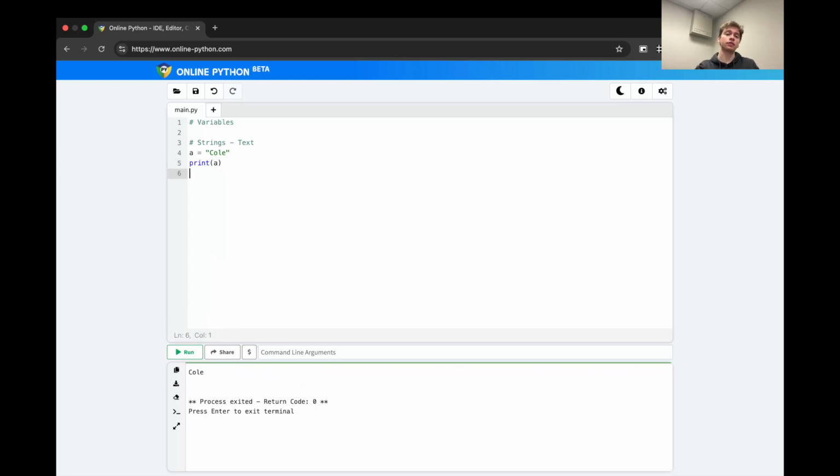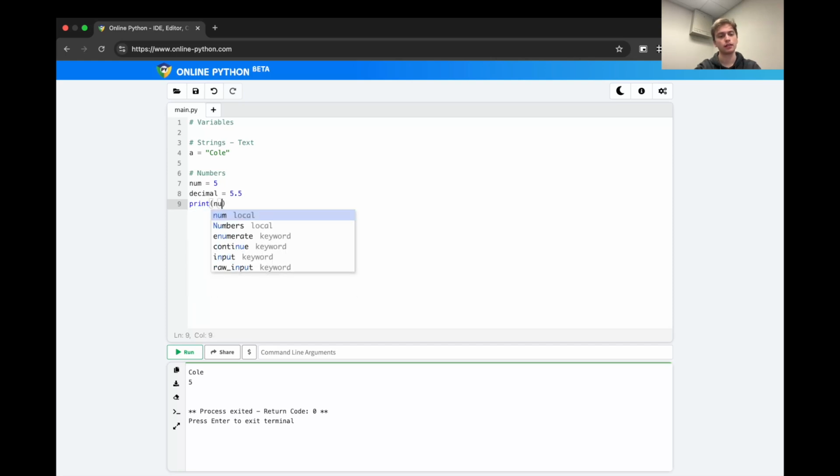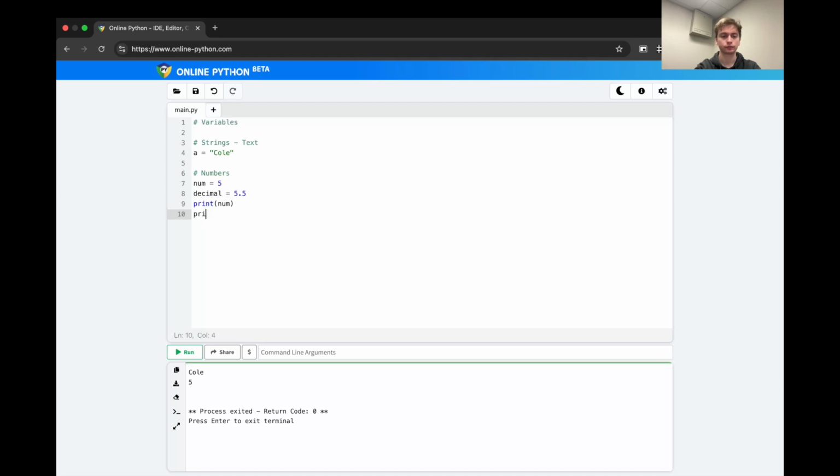The other data type that we have in Python is numbers. It's a number. So we could say num equals 5, and we could do print num, and you could see we get 5. You can delete these print statements as we go along. We could also do decimal equals 5.5, print num, print decimal, and you can see we get 5 and 5.5. So we're basically just making little containers to hold values.